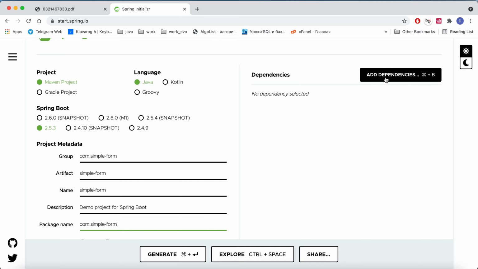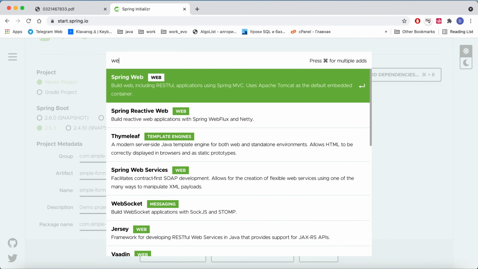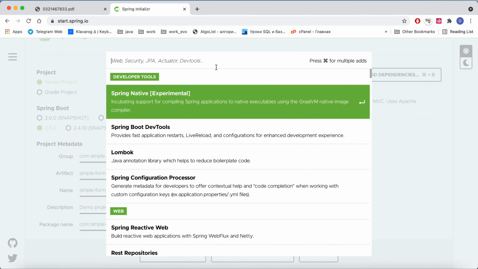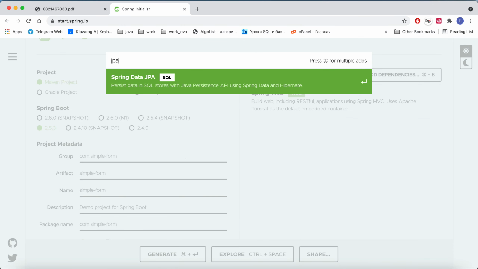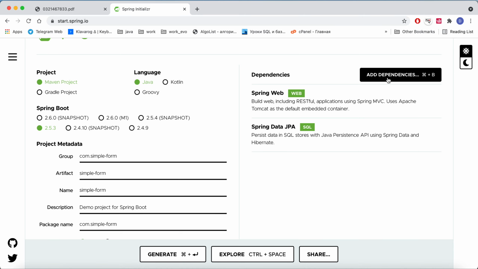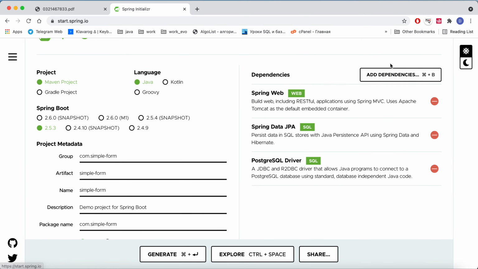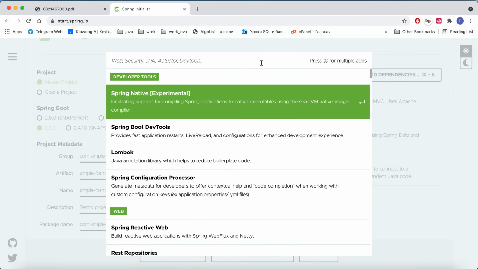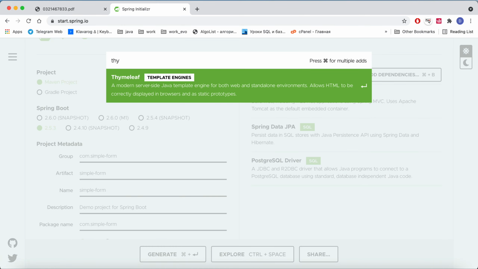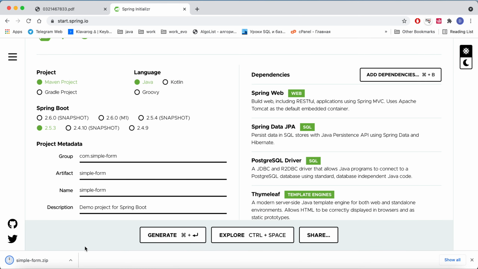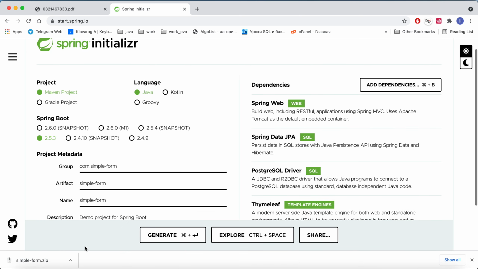I need to add some dependencies to my project. The first dependency is web dependency because we build a web project, and the next dependency is JPA to work with database and PostgreSQL driver, and one more dependency is Thymeleaf. I click generate and open my project in IntelliJ IDEA.